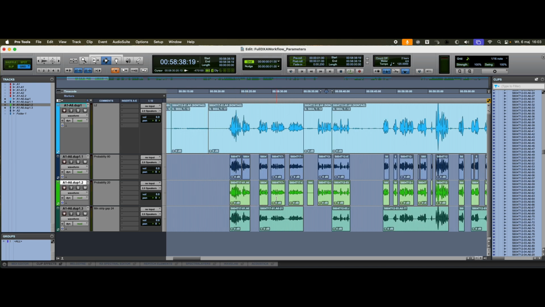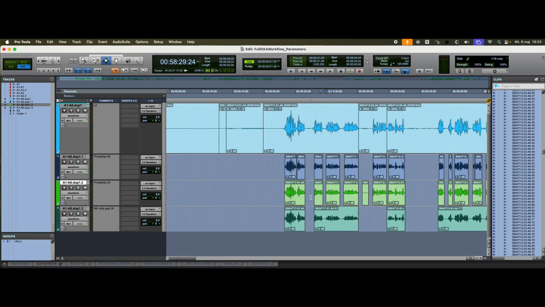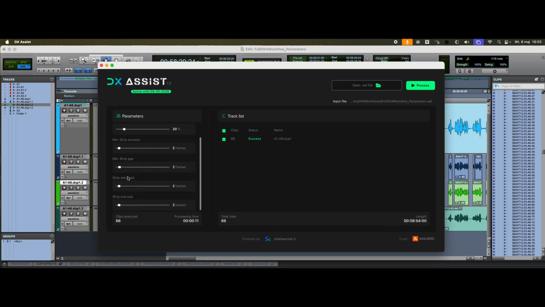Now, if you want your cuts to remain sharp but still leave room for adding fades, there's a parameter for that. Strip start pad and strip end pad. These define how many extra frames the algorithm adds to the beginning and end of each region after processing. It's a perfect way to leave space for applying fade-ins and fade-outs.